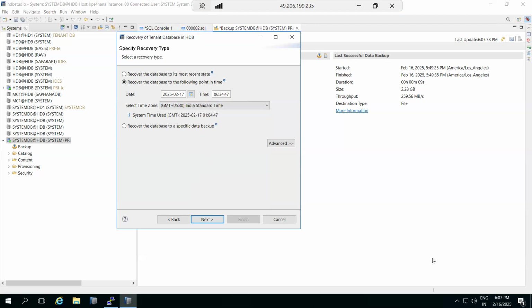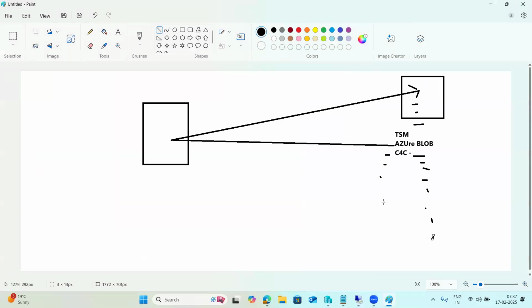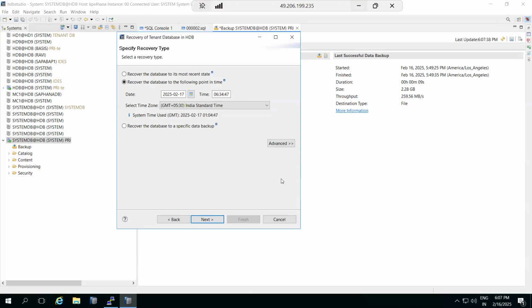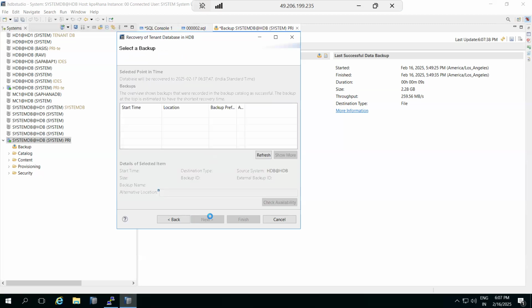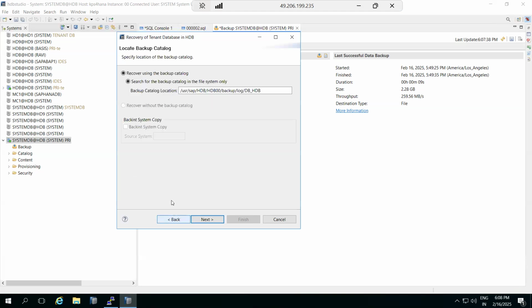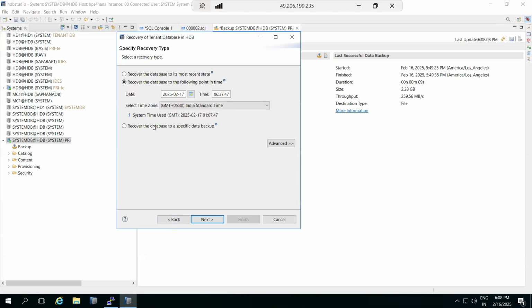Now what is the time? It's 7:37 now, so up to 6:37. Let's take the example 6:37: one hour before, this one hour of data is crashed and I want to recover that. So you can use the backup catalog, and it will fetch the data. But why is it not fetched?